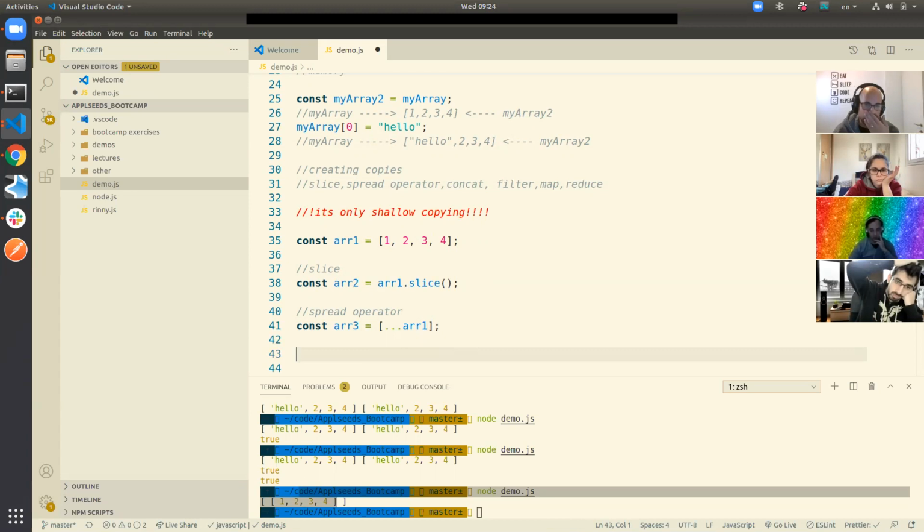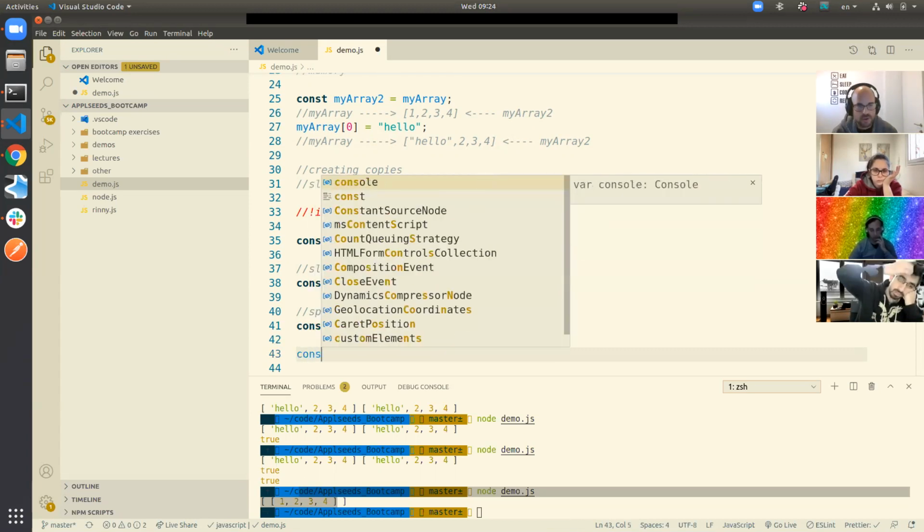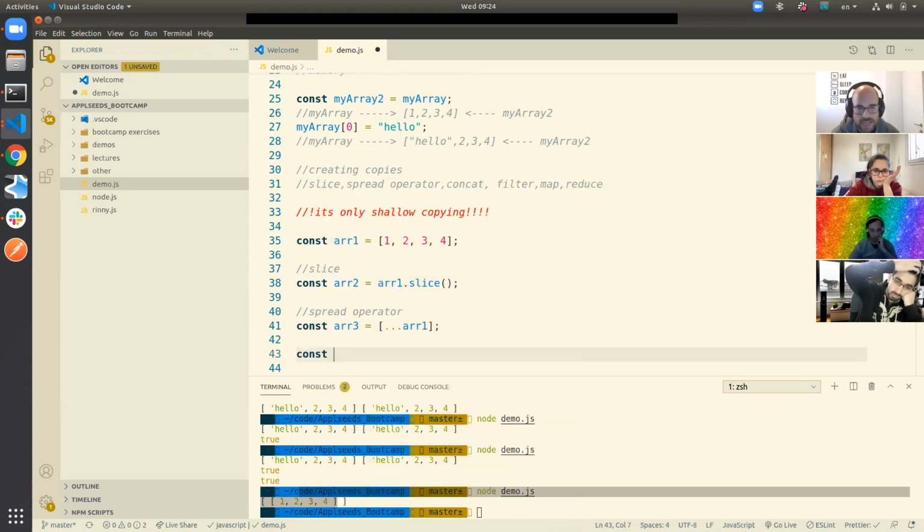Cool. So now, before that, let's now do some shallow copying, right? This was all shallow copying, sorry, right? Because this is shallow because there's no embedded array or object inside there.